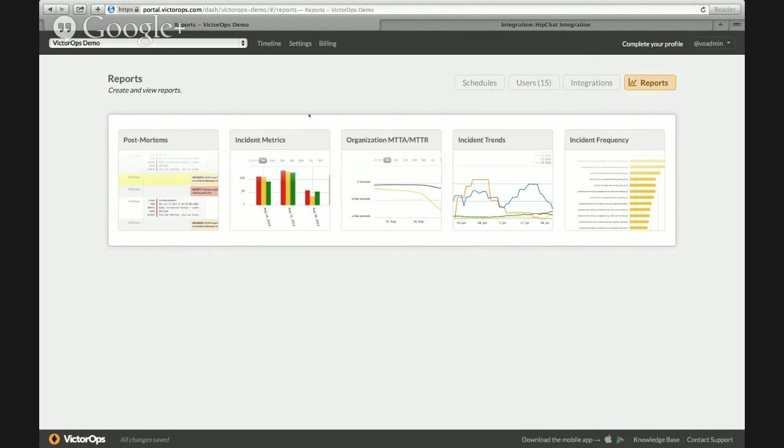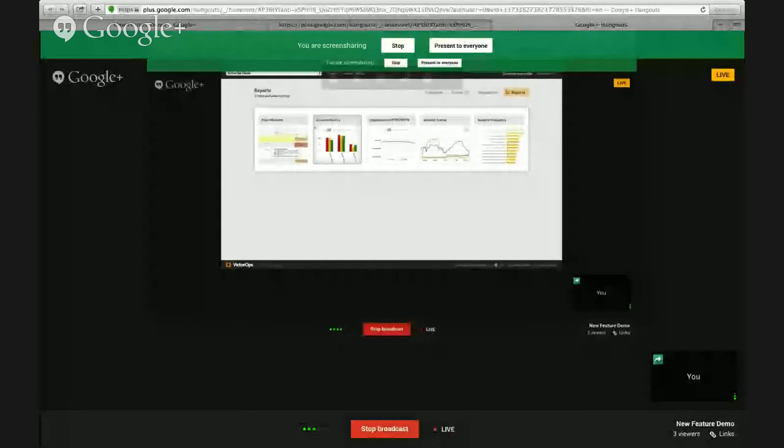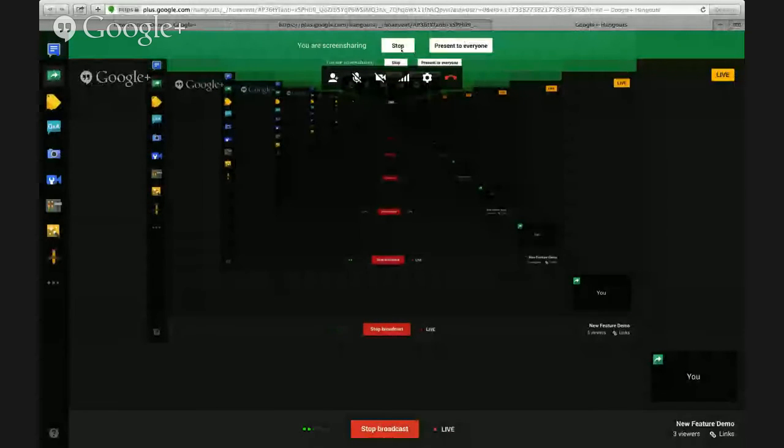Okay. I think that just about covers all the primary features and functionality of the VictorOps platform. I'm going to go ahead and stop the screen sharing here.